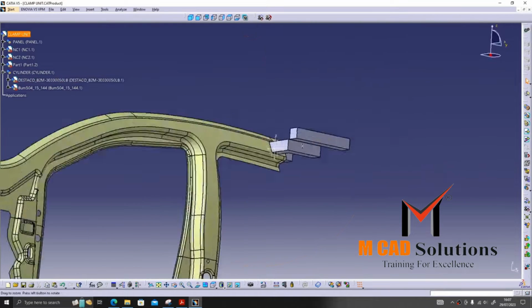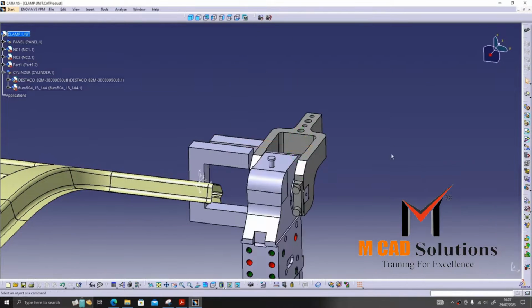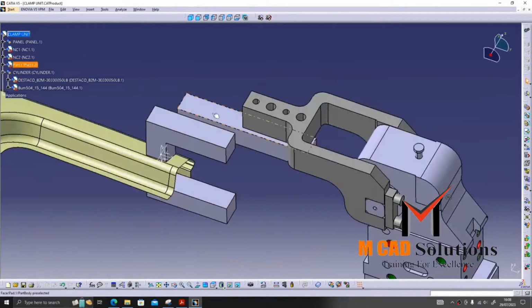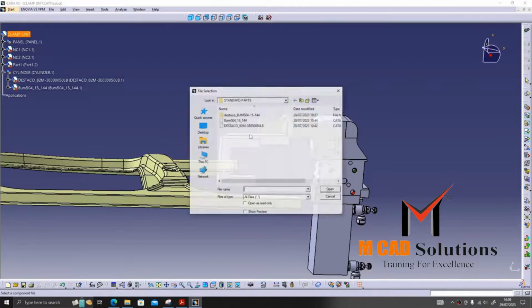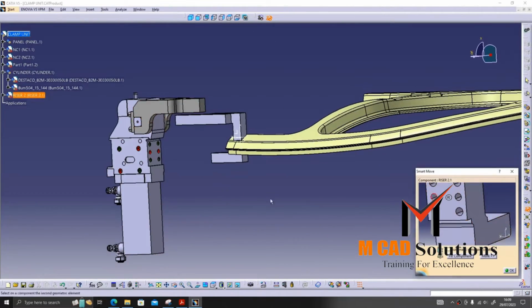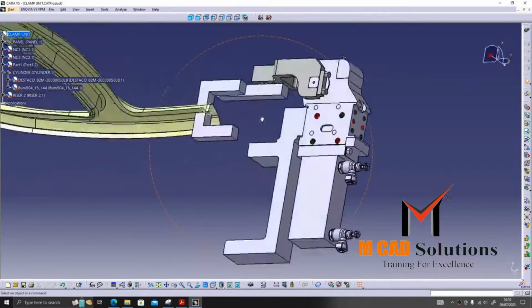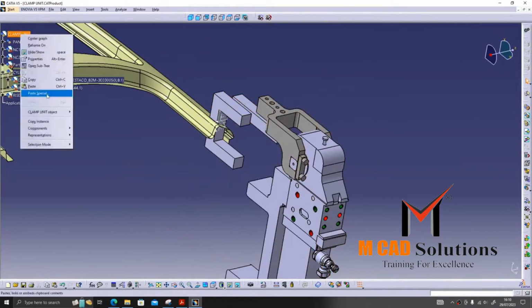In today's video, we will explore our next topic, clamp unit. Clamp unit in BIW fixture design. Clamp units are a main unit of body in white BIW fixture design. Clamp units are mainly used to hold car body parts for welding and different machining operations.